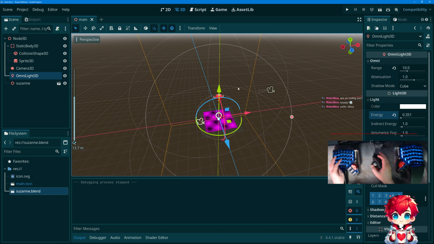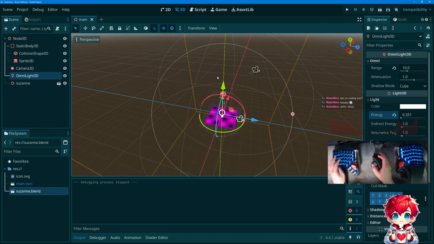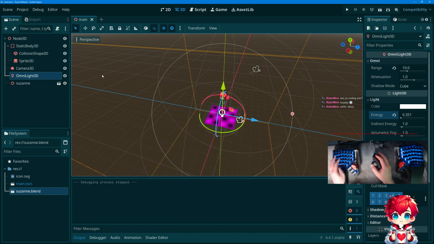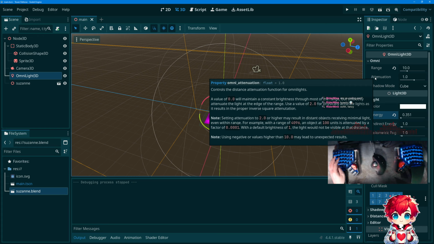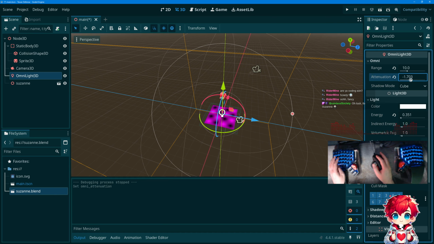That's interesting. So we have this OmniLight3D, and what does attenuation do? Controls the distance attenuation function for omni lights. 0 will maintain constant brightness throughout most of the range. So I think I want 0. Oops, 0. Just like even lighting.